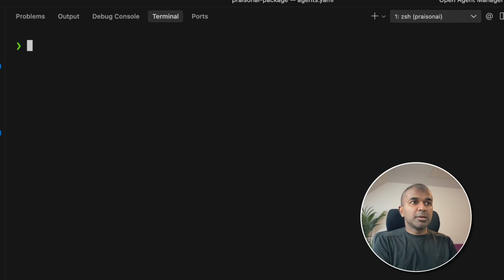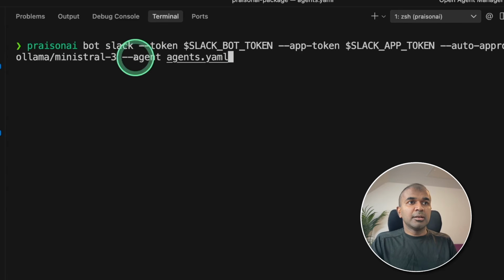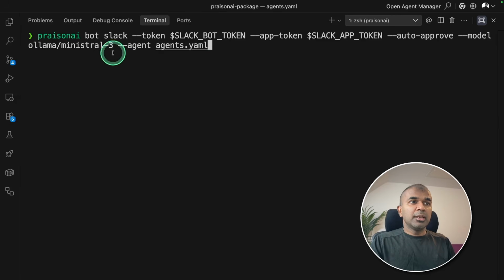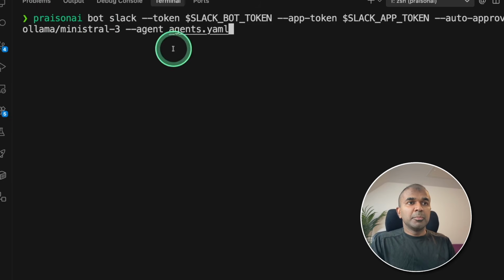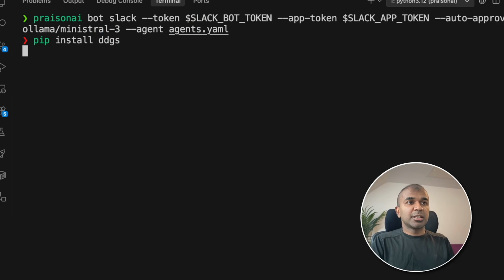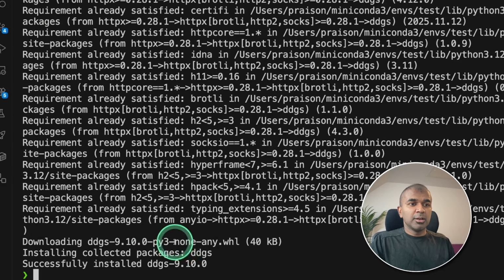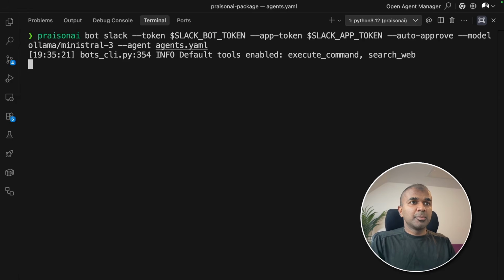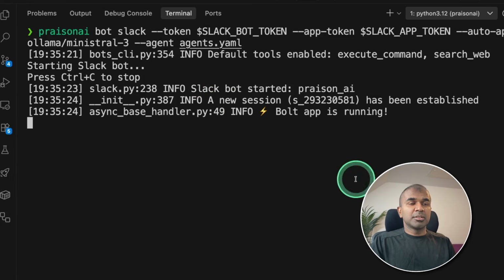So coming back to my terminal, as you can see here, I'm adding agents.yaml and the model is ollama/mistral. But before running this, I'm going to install DuckDuckGo search because that will be used to search the internet. pip install ddgs and then click enter. That'll get installed, and now that is completed. Now running the terminal command again. Now the Slack bot started.